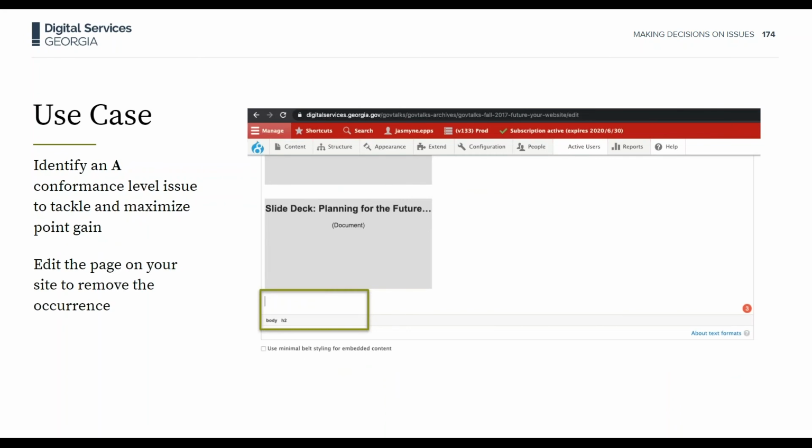So I go over to the page, and sure enough, there is an empty H2 tag at the bottom of my content. Now, this can happen when working with WYSIWYGs. You add some text formatting, and that formatting can get trapped in other parts of your content. And so this happens, and this is an easy, quick fix.